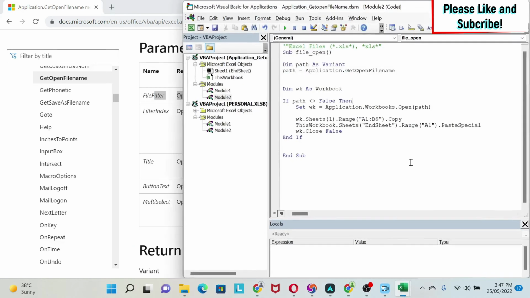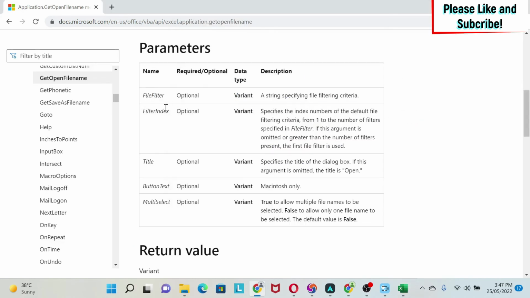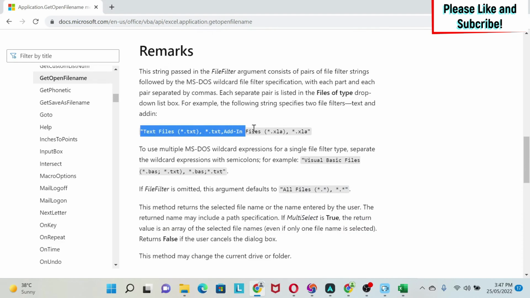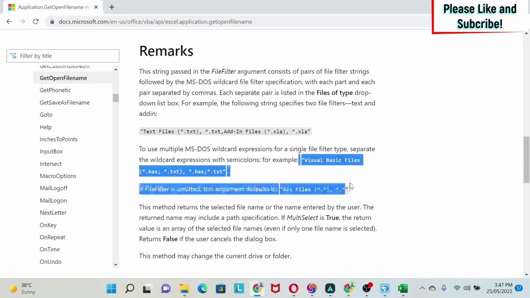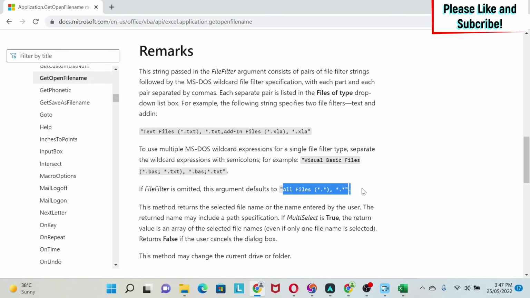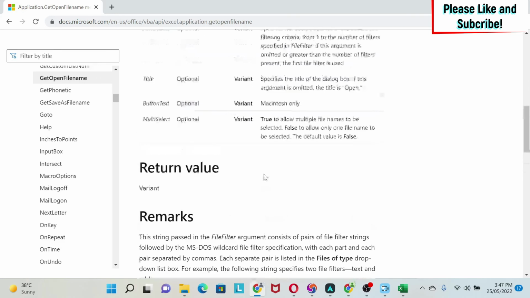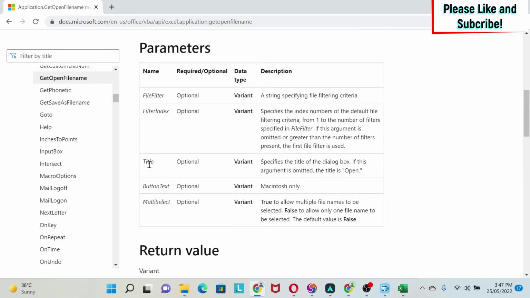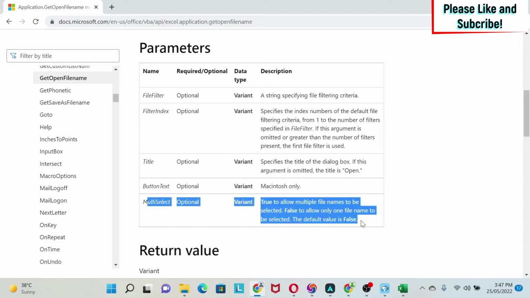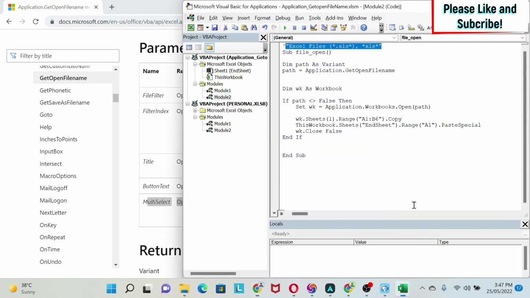If you remember, I showed you that I had something here. This is to select Excel files. If you want Word files, you have some details here: VBA files, all files. If you don't put anything, it will show all files. The other one is the title, which means this is the title of the window that you'll get and prompt the user to select. And then you have multi-select, which means whether you want to select one workbook or multiple workbooks or files. So let's use some of it.